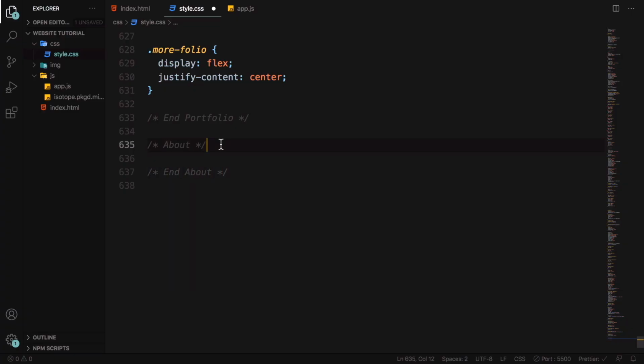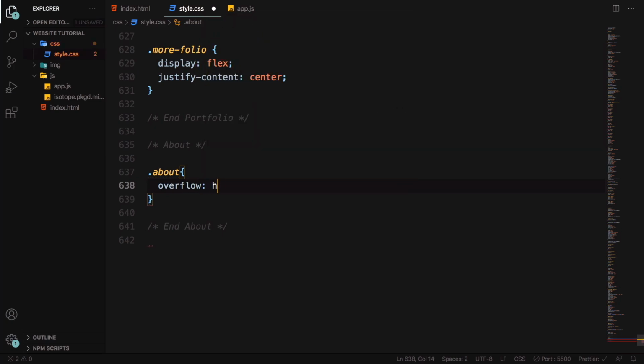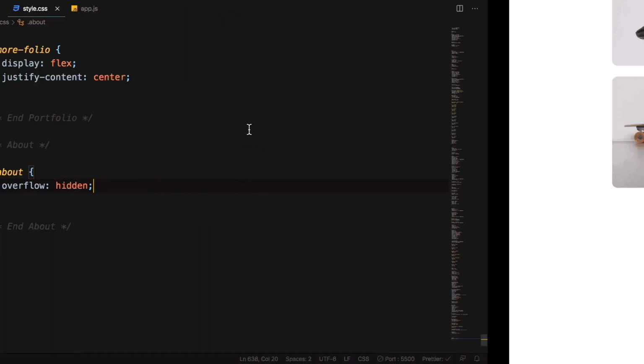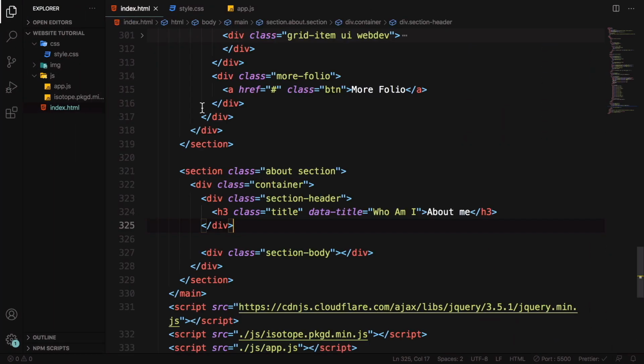So now this is going to be the About section area. First thing I want to do here is select the About section. Then inside of that, I want to give it an overflow of hidden to make sure that everything that goes beyond the section will be clipped. Now I'm going to go back to the HTML code.